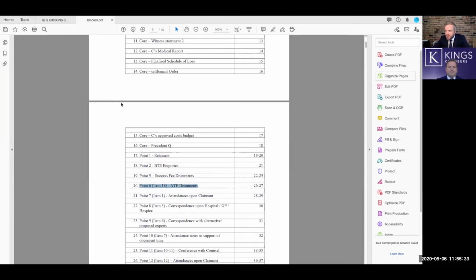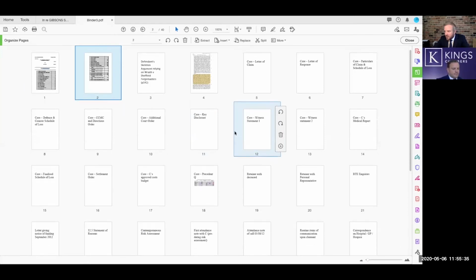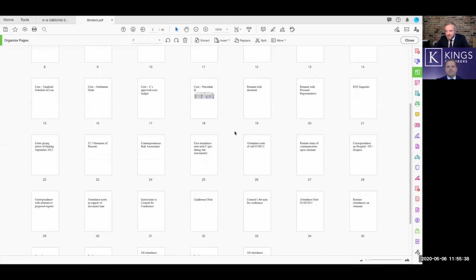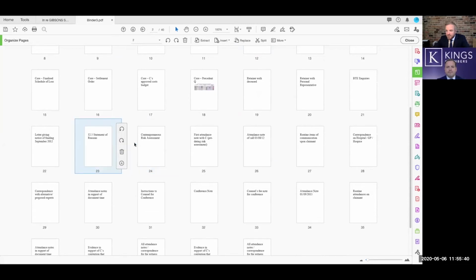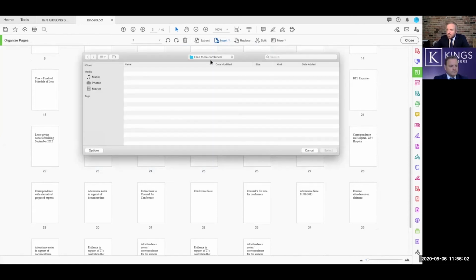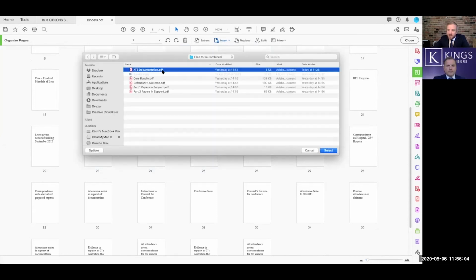So we go to Organize Pages again. We look down to where that is. So we have statement of reasons and a contemporaneous risk assessment. They are the success fee documents. And then that is an attendance note on the claimant. So it's in between page 24 and 25 of the document that we want to insert this ATE information. So nice and easy again, we go to insert, we insert from a file. The file I've now scanned in is called ATE documentation, and we select.